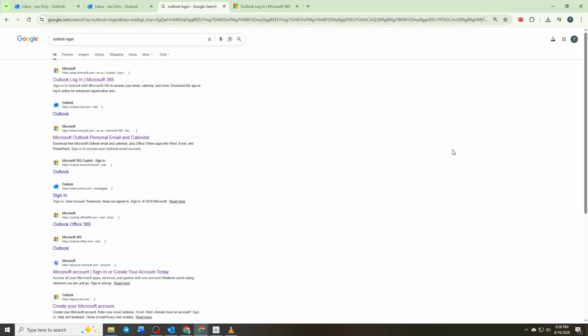To get started, open your preferred web browser on your computer. You can use any browser you're comfortable with, such as Chrome, Firefox, Safari, or another option. Once your browser is open, go to the search bar and type in Outlook, then press Enter. From the search results, click on the official Microsoft Outlook link to proceed to the sign-in page.